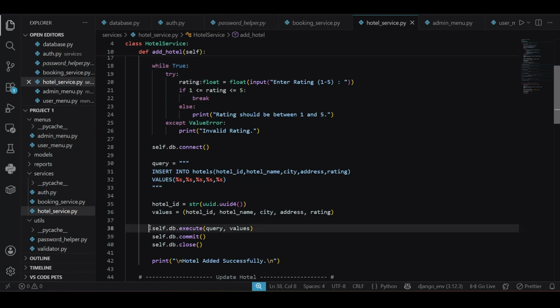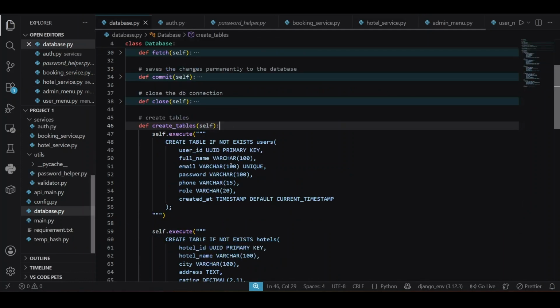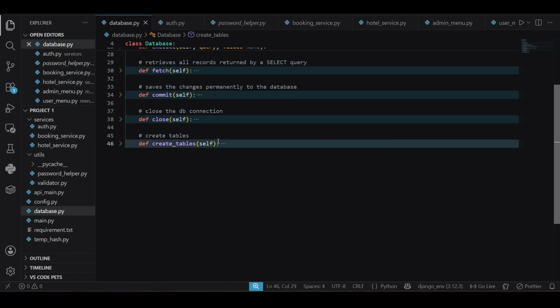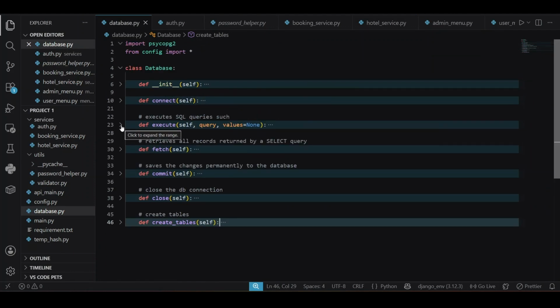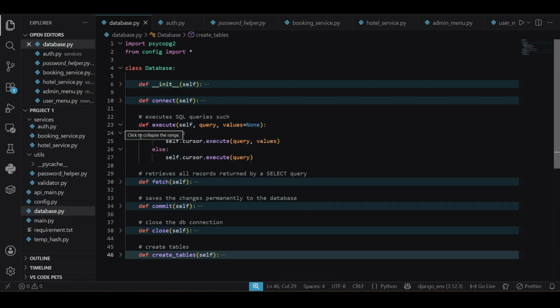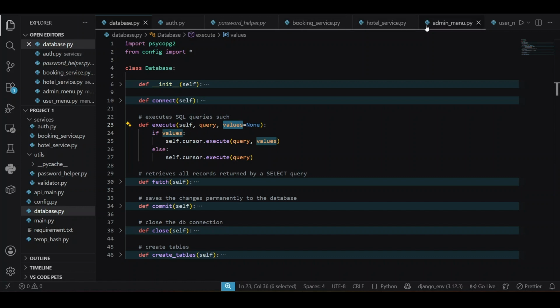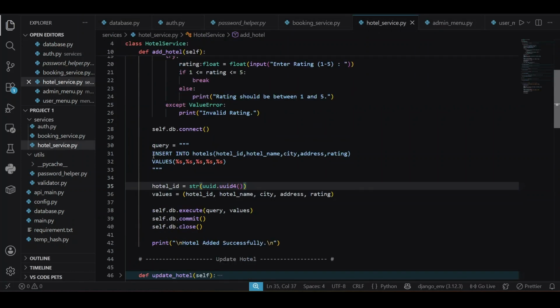So now what are these execute, commit, close? These are basically the database methods. For each particular SQL operation, I have created a particular method. Execute is basically used for executing the query. The query takes two parameters: the query and the values that will be inserted into the database. If I go to hotel service again, you will see this is the query, and %s basically holds the values, and the values we are giving this way.